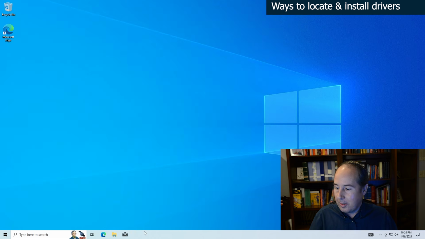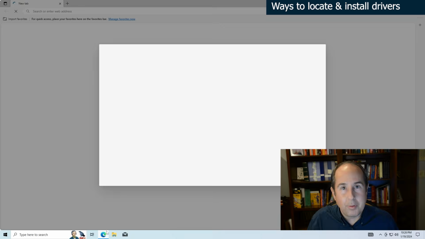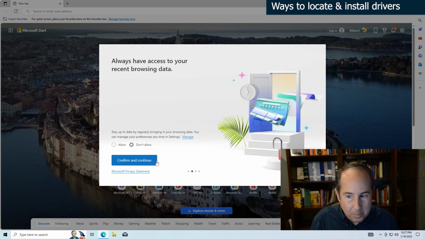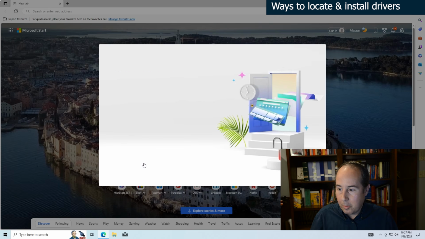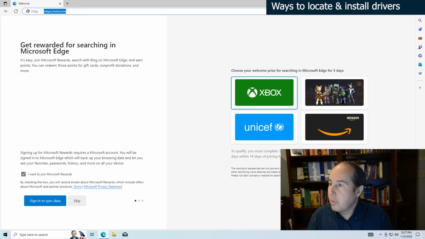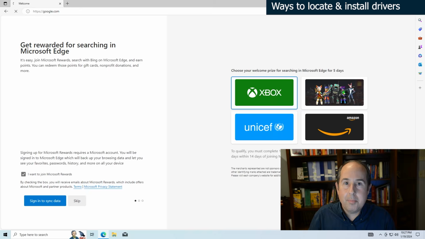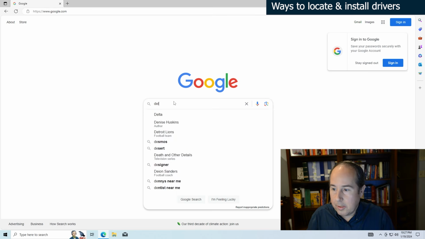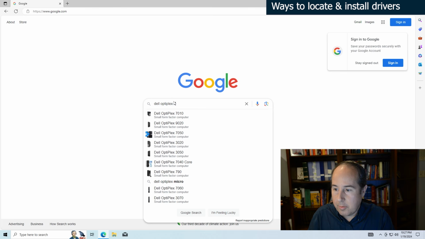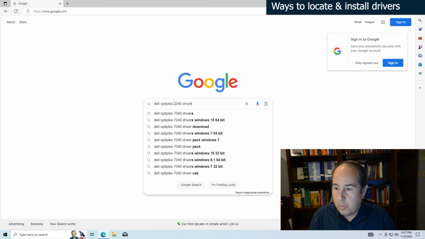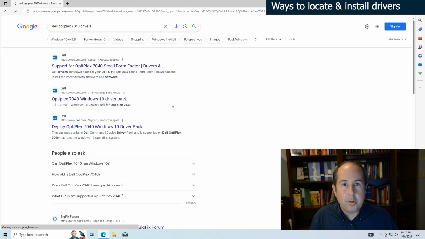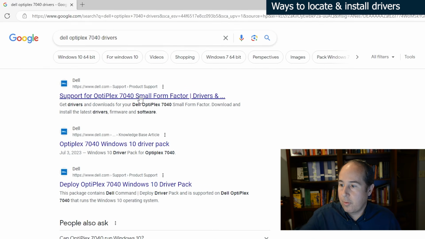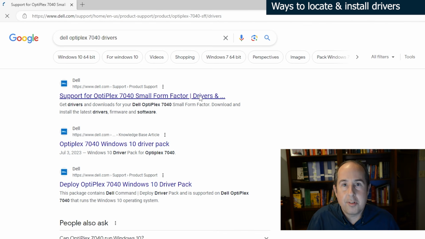For example, using that OptiPlex 7040 as an example, let's open up Microsoft Edge. Just assume this was another working computer and our network card didn't work. We'll go to google.com. They seem to give me the best answers and search results. So let's type Dell OptiPlex 7040 drivers. And make sure what you click on really is the manufacturer, but this one up here says Dell.com, support for OptiPlex, and it has drivers, so that sounds good to me.